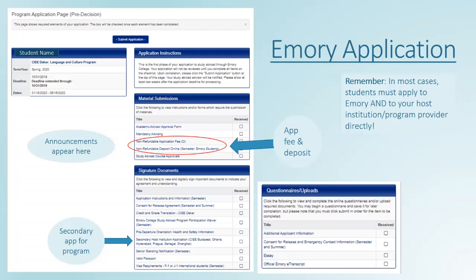Once you have logged into the Study Abroad application portal, you will see a checklist of items to complete that looks similar to the screenshots here. You must complete all checklist items in order to submit your application. Most applications include 3 types of application components. Material submissions are items that Emory College Study Abroad must mark complete for you. These often require the most time to complete, so make sure that you read the instructions carefully and prioritize these application items.